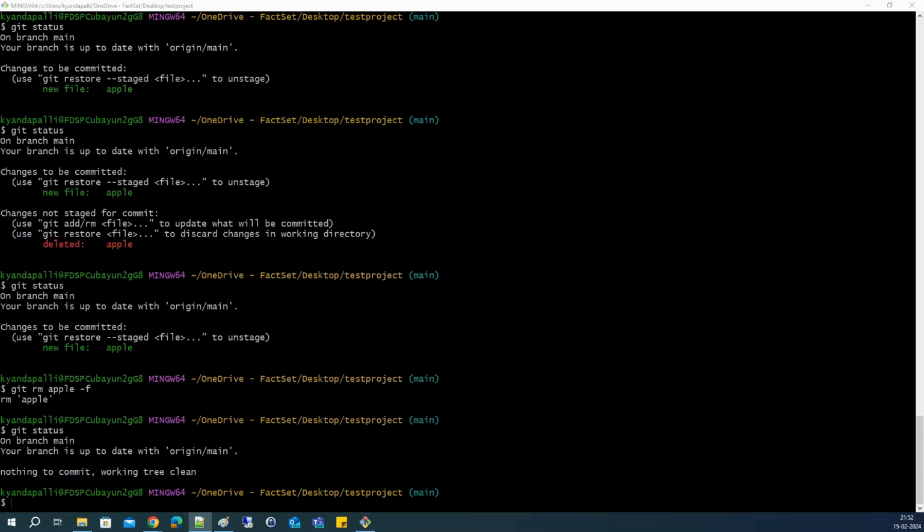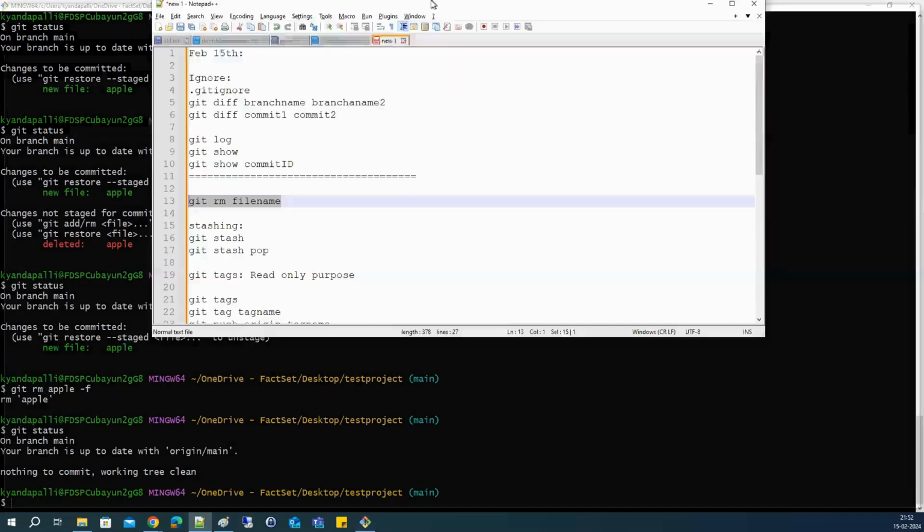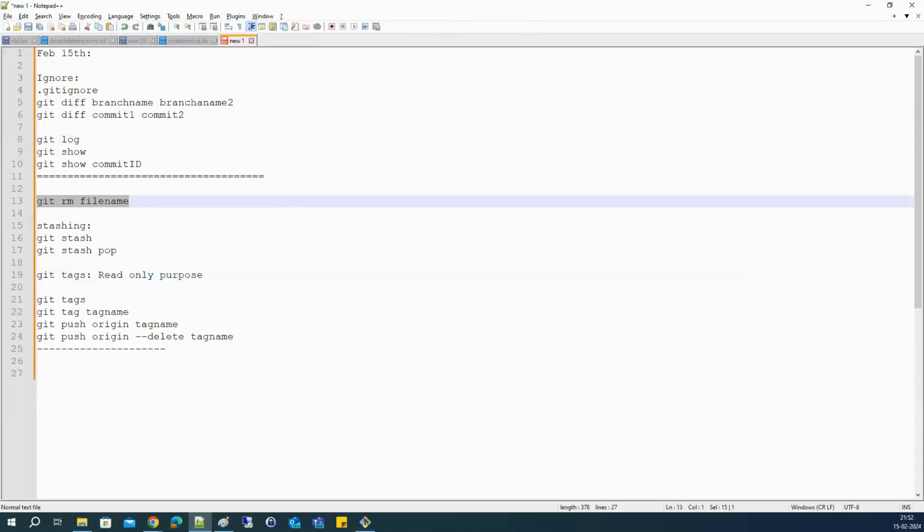Git rm, file name, whatever file you want to remove. So just note down git rm and the file. Take your time, just note.